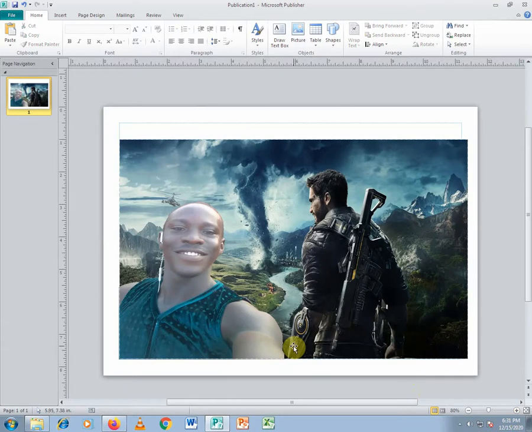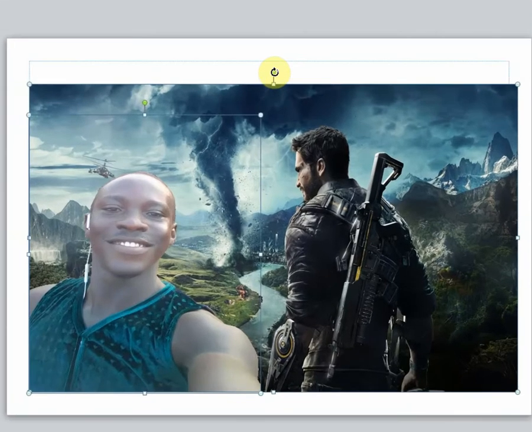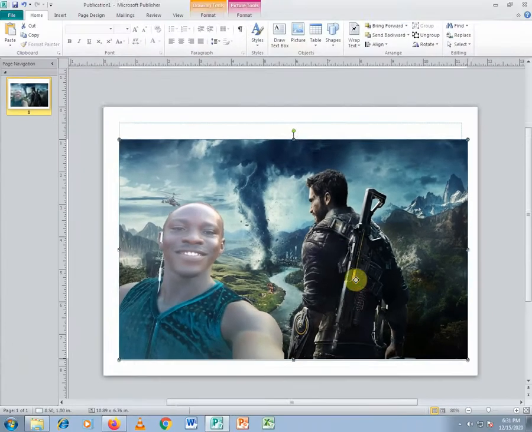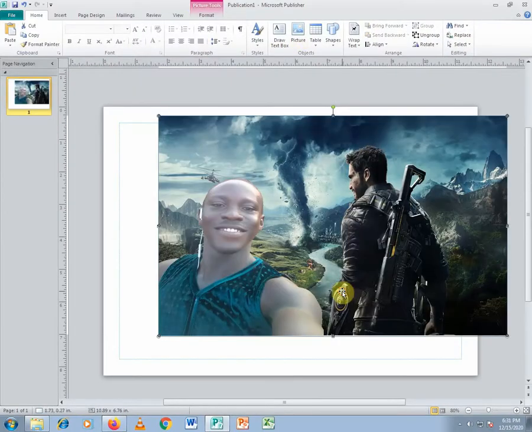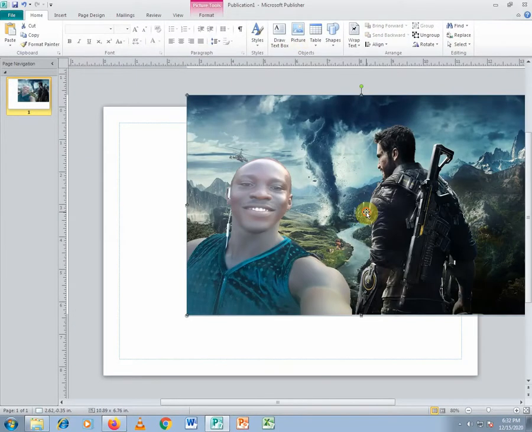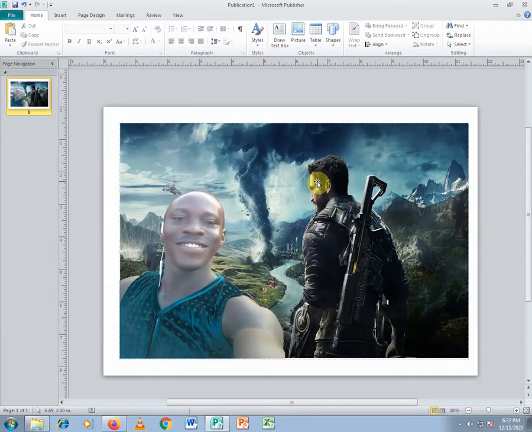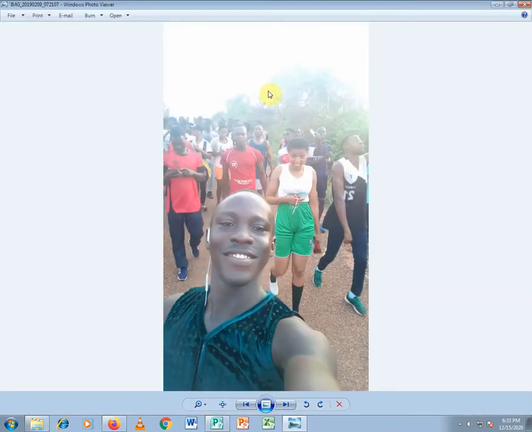After which you press Ctrl and A to highlight the work done. Highlight both, and you come to this place, right click, go to group, and you group them together. Then you can move them anywhere. The cropped picture, remember, this is the picture we have cropped.